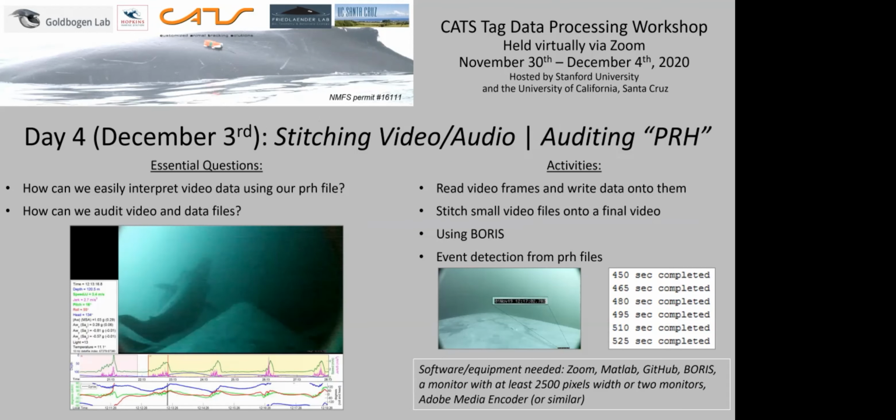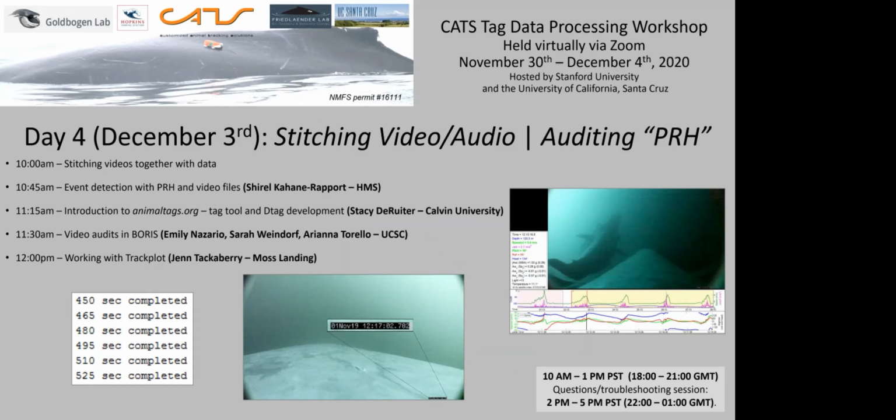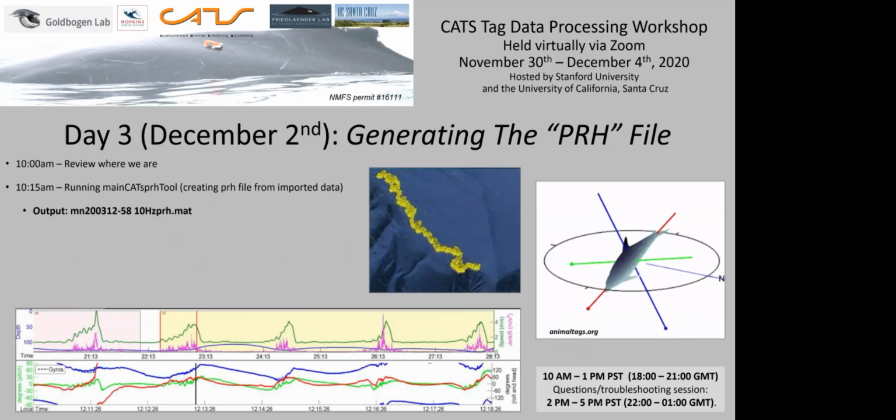So tomorrow we'll get into both stitching the video and the audio together, and then we'll also get into actually using that data file, that PRH detection script. We have a number of great guest speakers tomorrow. Will and Sherelle are going to go over some event detection. Stacy's going to come in and talk about some tag tools. Emily, Sarah, and Nicole will be talking about video audits, and Boris, and working with TrackBot. Jen's going to talk about that with us, and we'll talk about using some data tomorrow. But today, generating the PRH file, ending with this output of the PRH file.